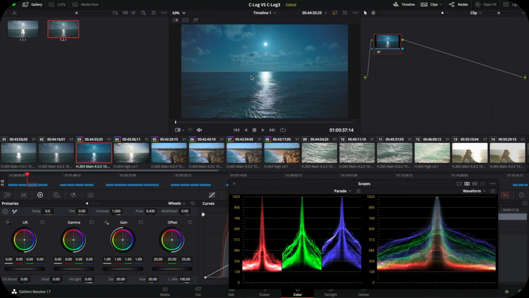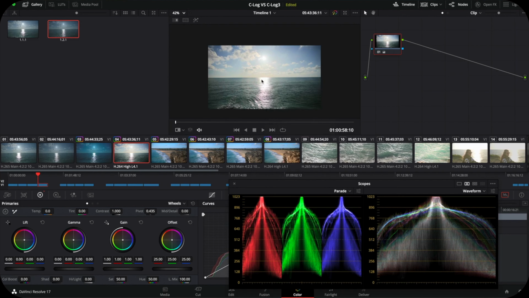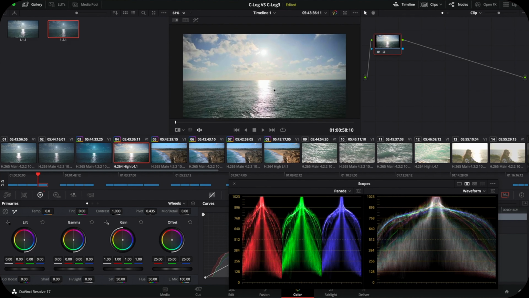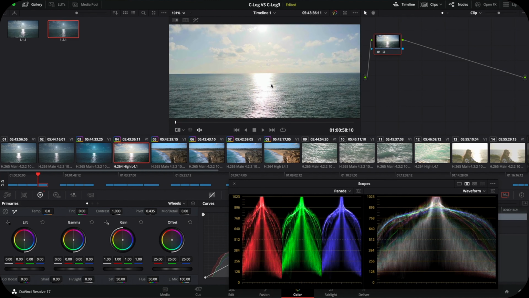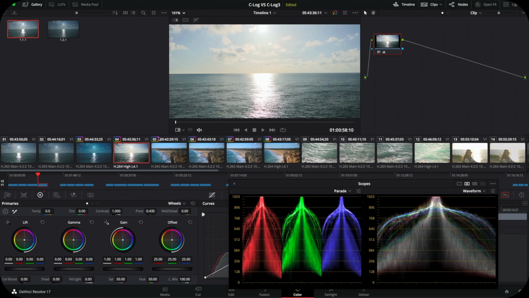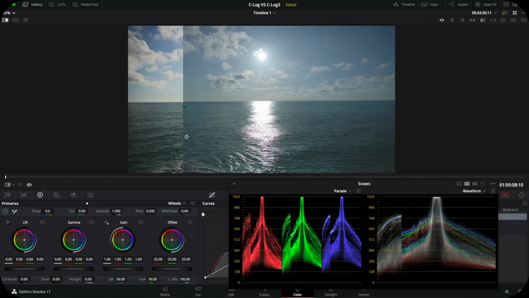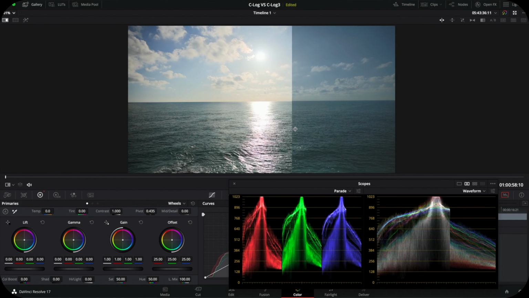And as I mentioned, I also shot in HDR, even though I don't know who shoots in HDR because it's just horrible. But there you guys have it. This is the HDR. As you can see, it's completely clipped, very saturated, and very contrasty. Let's compare it to C-Log 1, show reference wipe, and we can see the difference. There's no chance I would ever use this profile.